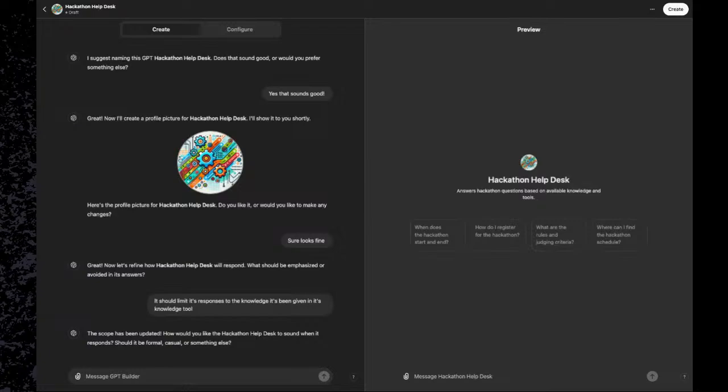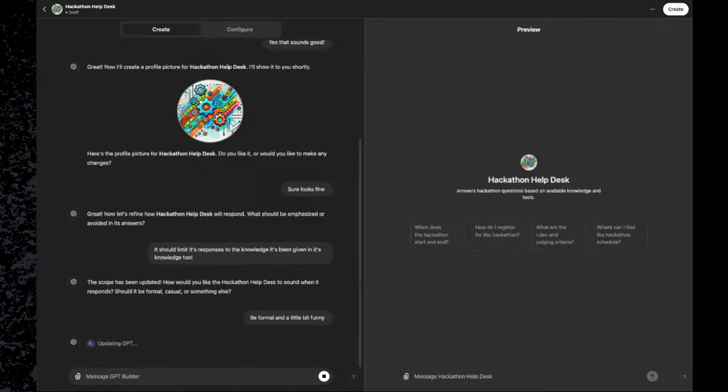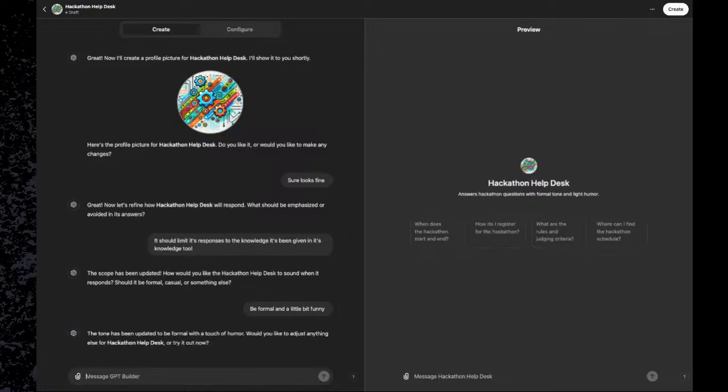So it says the scope has been updated. How would you like the Hackathon Help Desk to sound when it responds? Formal, casual, or something else. I'll say be formal and a little bit funny. Again, you can have fun with this, depending on the target audience, but why not have a little bit of fun if you can? So it says the tone has been updated. Would you like anything else or try it out now?